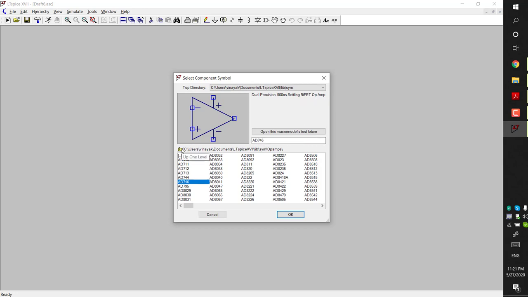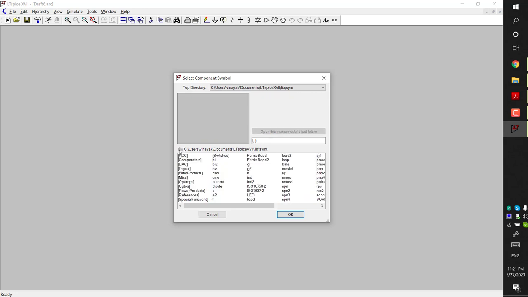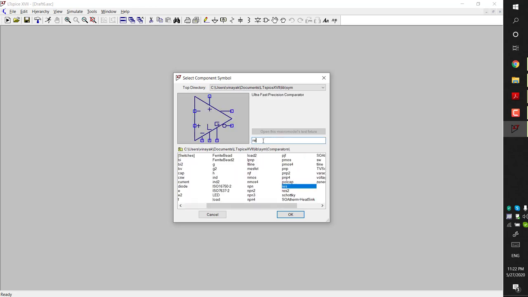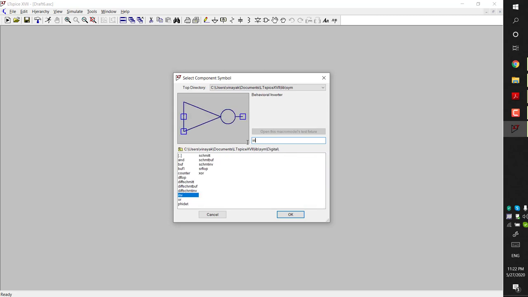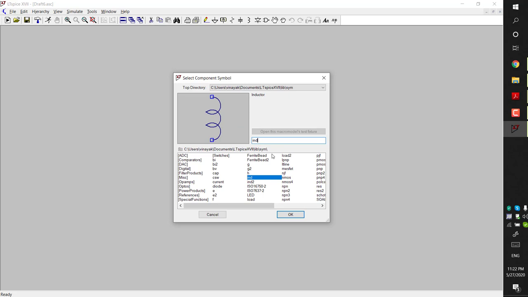But what if I want to go back to the original library? I click over here and I want to see where the resistor is. I can just scroll and search a little bit over here. If I'm not able to quickly find it, I just type RES, resistor. So I get a symbol for resistor. If I'm interested in a capacitor, I type C. Instead of typing CAP or the full word capacitor, I can just type C and it's available. Similarly for the inductor, I can type IND and I get the symbol for it. So that is all.